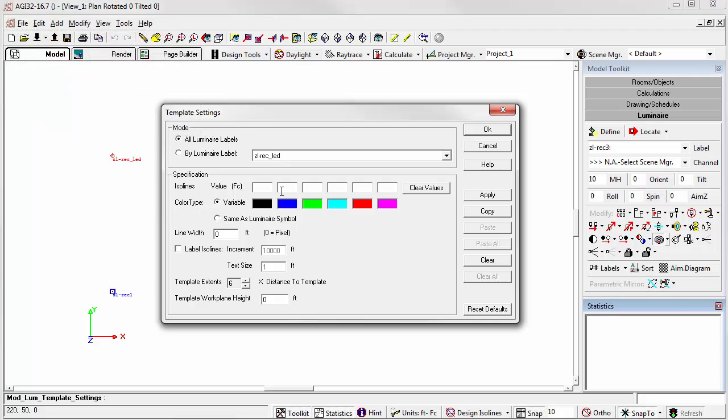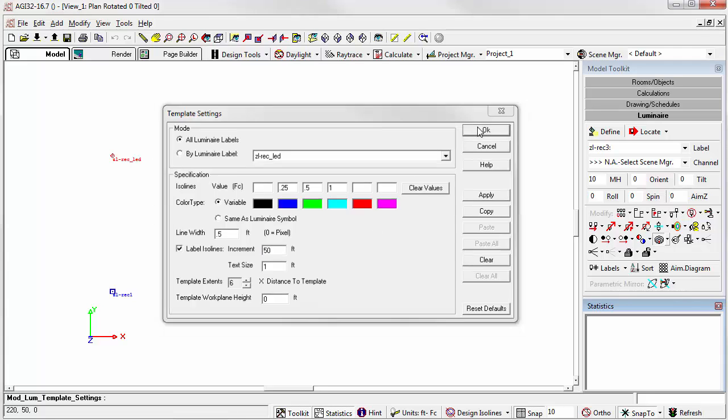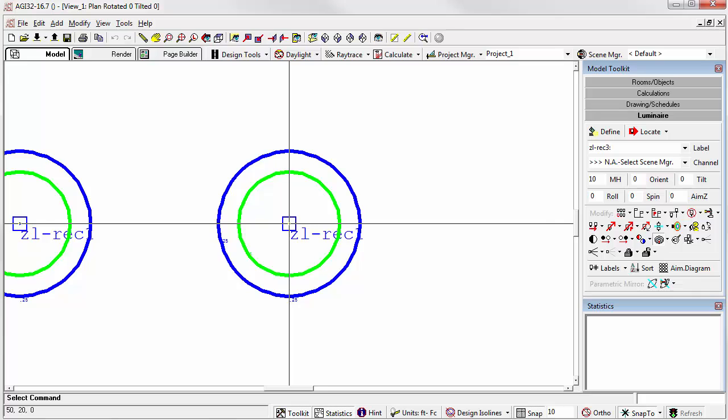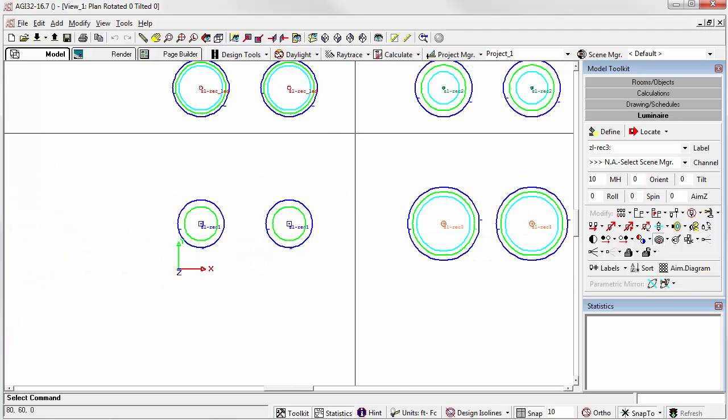Let's do it. I want 0.25, 0.5, and 1. And I want a line width of a half a foot, and I want to label the ISO lines with a 50-foot increment. There we have the same template for each luminaire label. These down here are lacking a contour because they simply don't produce enough light.